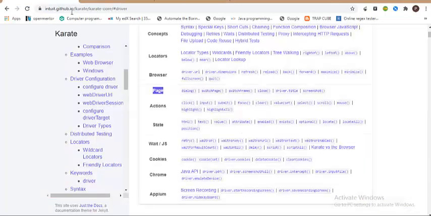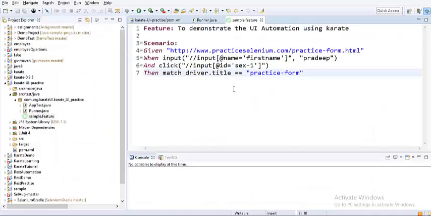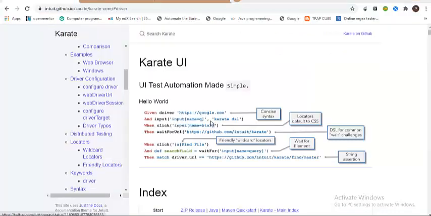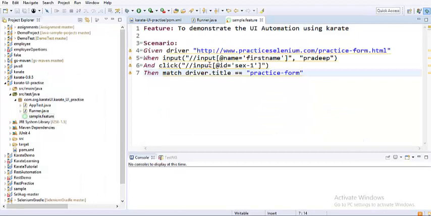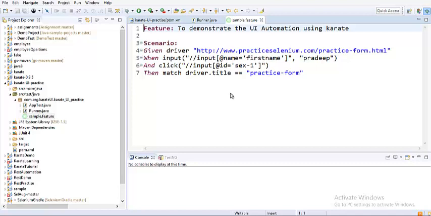So let us just go through the documentation part again just to see our script is in line with that. I think I need to put the driver keyword here. So given driver and the URL, and when input the value that we wanted to locate, and we are also sending some keys there, and click is the function to click on the element, and then we are trying to match the title with this practice-form.